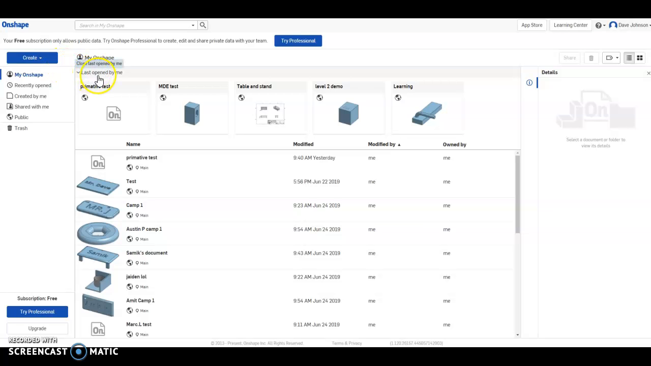Hello everyone, welcome to the OnShape dashboard essentially. So I have a few things in my library of items here. However, most of you won't have anything. So I just want to detail what this looks like. So here we've got recently opened, trash.